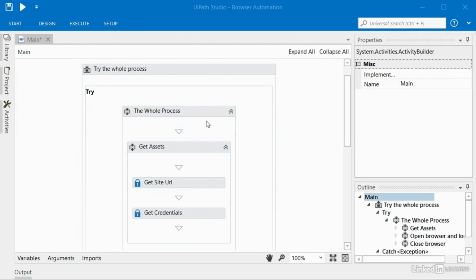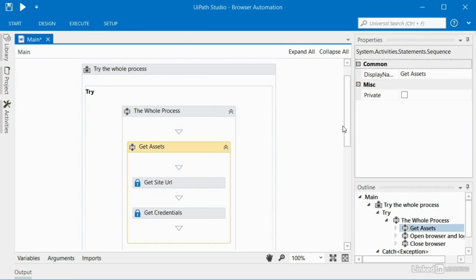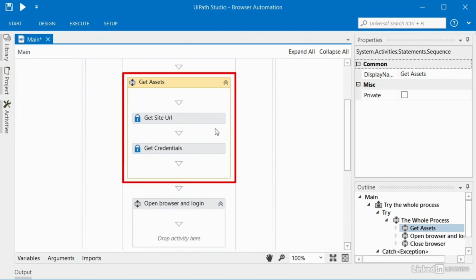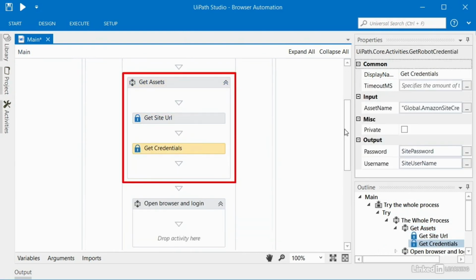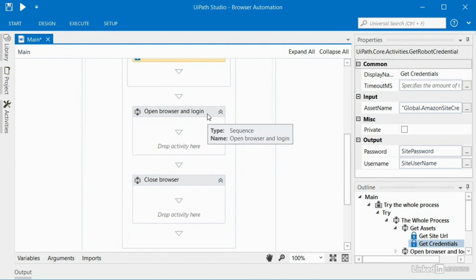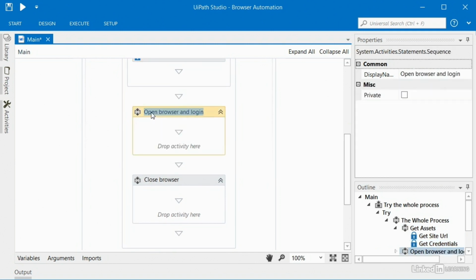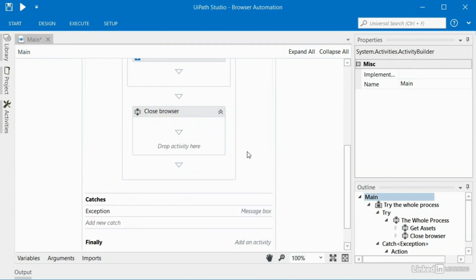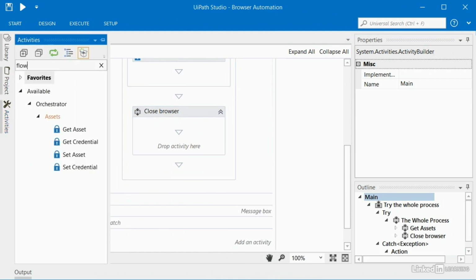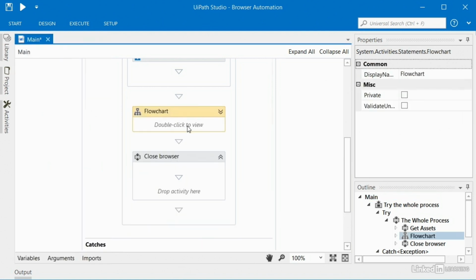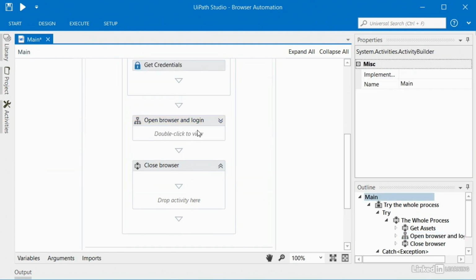So now, as part of the whole process we're working on to interact with the browser, we've finished up our Get Assets activity, which grabs our URL and credentials from Orchestrator. I decided what I want to do is, instead of using a sequence here, I'm going to select and copy this name, and then right-click to delete this sequence. I'm going to go into my activities and search for flowchart. And I'm going to click and drag the flowchart in where that sequence used to be. I'll click on the name, select, paste to rename it, and now you can see I have a flowchart instead of a sequence. As you can see, it says here we need to double-click to view it.